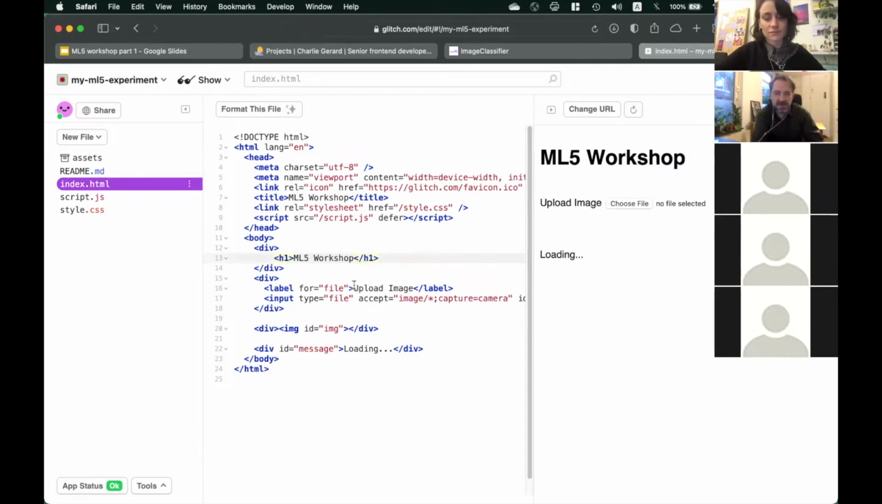Okay, so this is our site. There's an input here where you can upload an image. And there's a message field here where you can show a message to the user. I'm still loading. So this is all that we start with. The goal is to classify an image that the user uploads. Let's look at the script, what we have now.